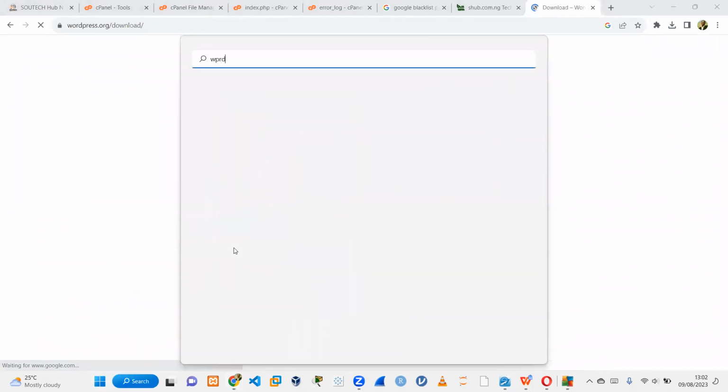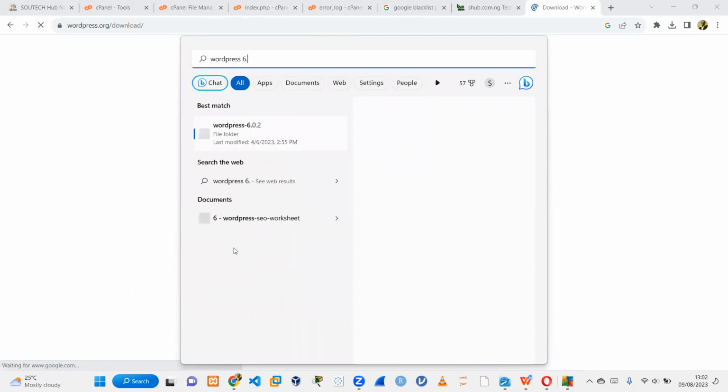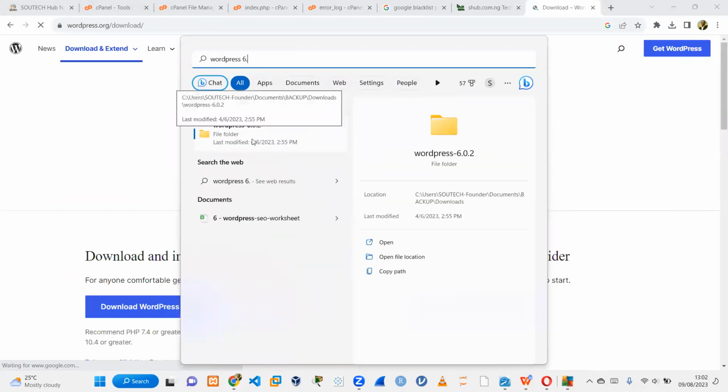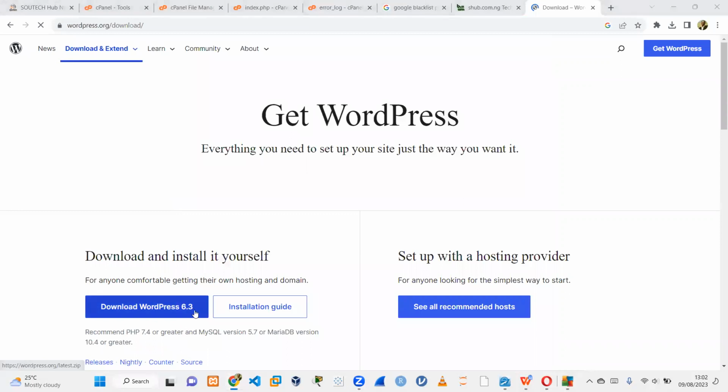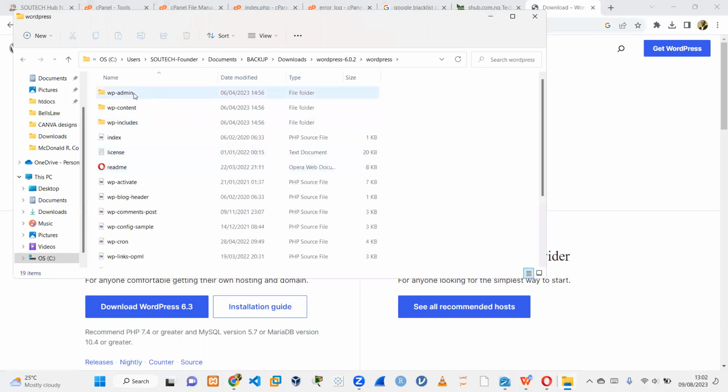I think I have this file on my system. WordPress should be in version, let's say 6 point something. I should have it right. I have it, this is 6.02, whereas this is 6.3. I can still open that. So this is the actual setup of a WordPress file. Are you seeing the files?